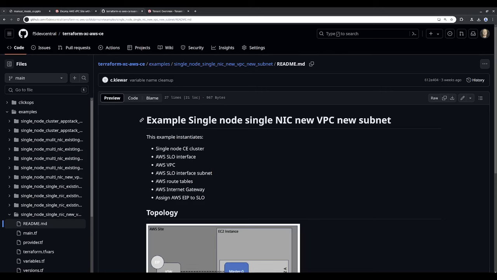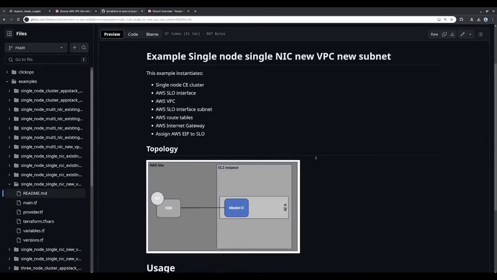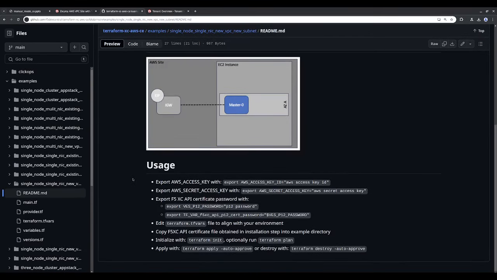So a site with a single node CE, this node only has one interface. And we're going to create a new VPC and a new subnet. This is a list of additional created AWS objects under the hood. Jumping right to the usage.